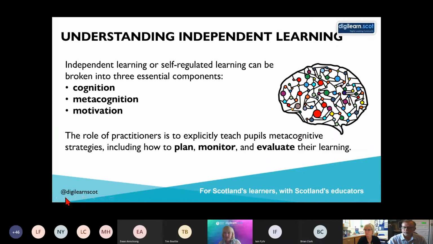So independent learning or self-regulated learning can be broken down into these three essential components: cognition, the mental processes involved in knowing, understanding and learning; metacognition, thinking about our own learning and learning to learn; and motivation, willingness obviously to engage our metacognitive and cognitive skills. So together with cognition and motivation, metacognition is key to fostering those independent learners who are actively engaged in improving their own learning. And this is the important part.